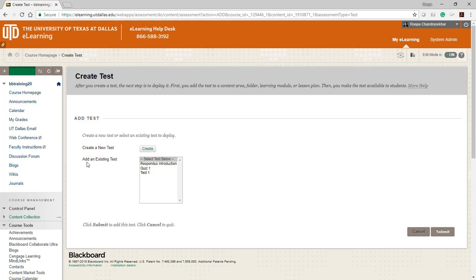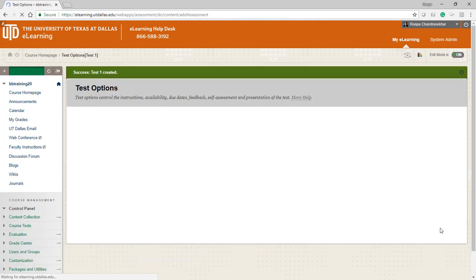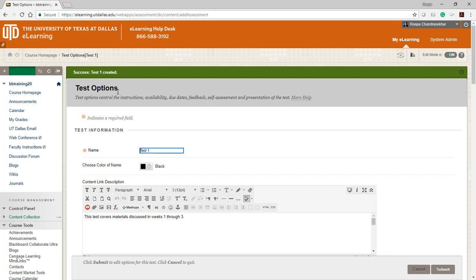So today we are going to add an existing test to our page, and we are looking for test 1. So I'm going to select test 1, submit. We are now in the test options page. This is where we make settings that control how the student takes the test.